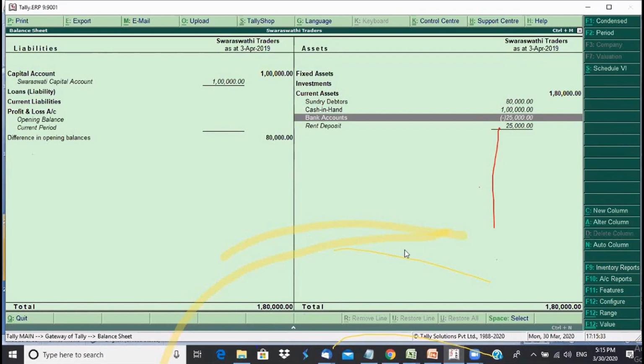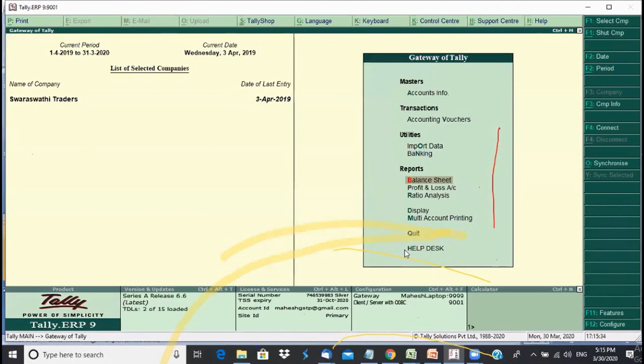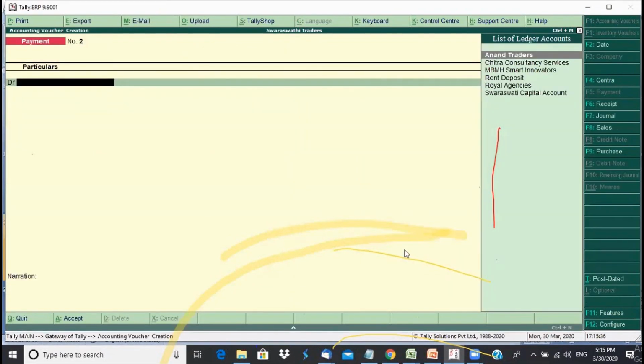Now let me take you through one more transaction. Today I have 1 lakh rupees in my cash. I'm telling my accountant to go and deposit 80,000 rupees to the bank, to make a cash deposit. So what kind of entry are we going to do for this? If you need to deposit cash to the bank, what is the nature of the transaction? Can anyone tell me on the chat?